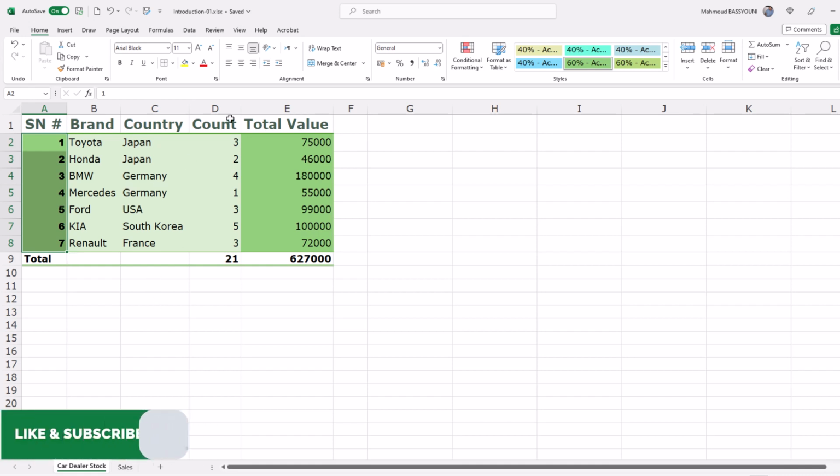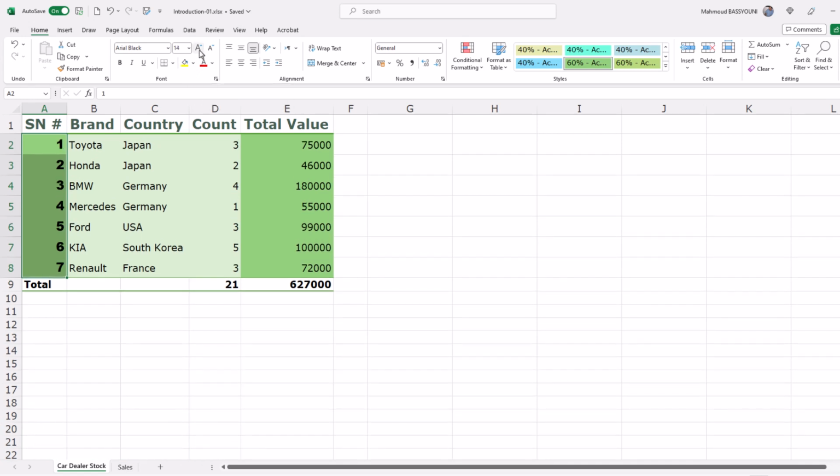I will increase their size from 11 to 14 by clicking a few times on this big A, or by choosing 14 from this drop-down. I also don't like their color, so I will change the font color, which is this A sign, to gray color. Then I think it's better if I align them in the center of their cells.